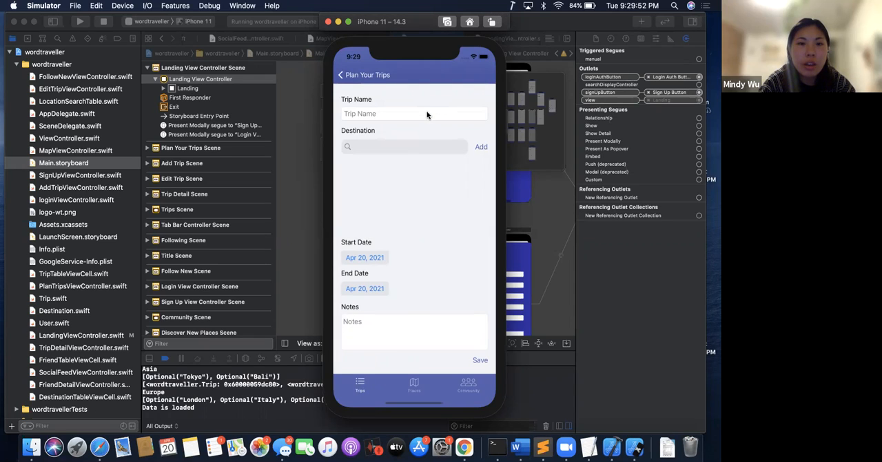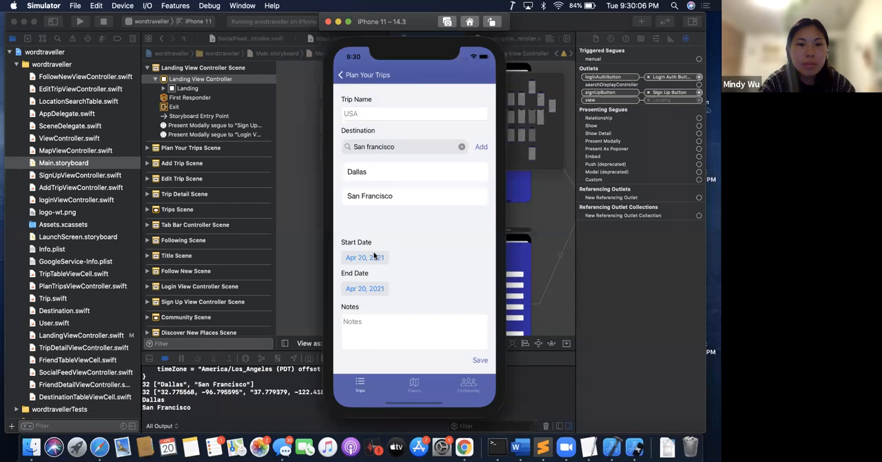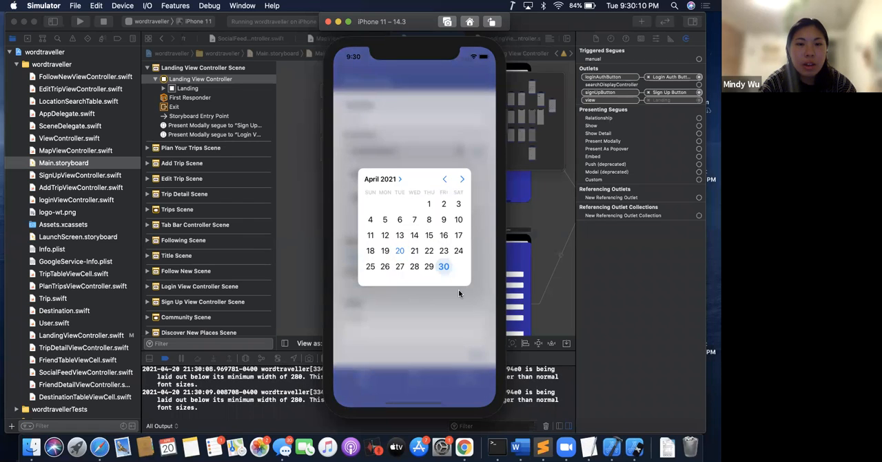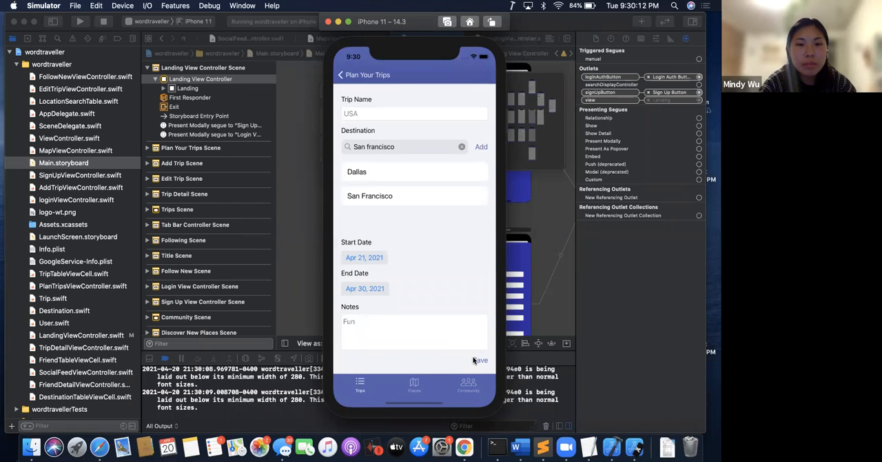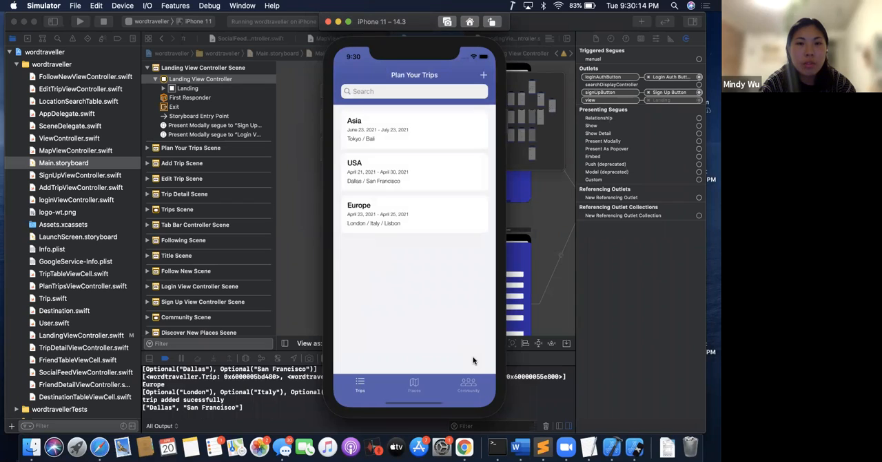We used a search bar that makes requests from Mapkit. So if you type in a destination, you can add that, and that shows up in a table view. You can click start and end dates, and you can add notes. And as soon as you click save, we use an unwind segue. And so that goes back to the original plan your trips page.